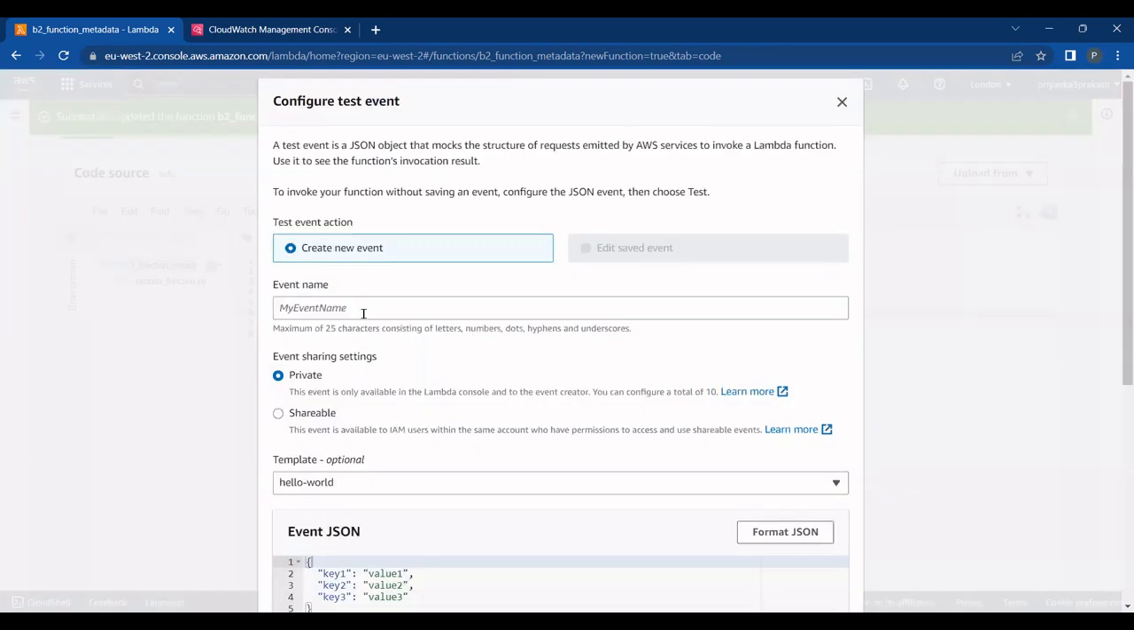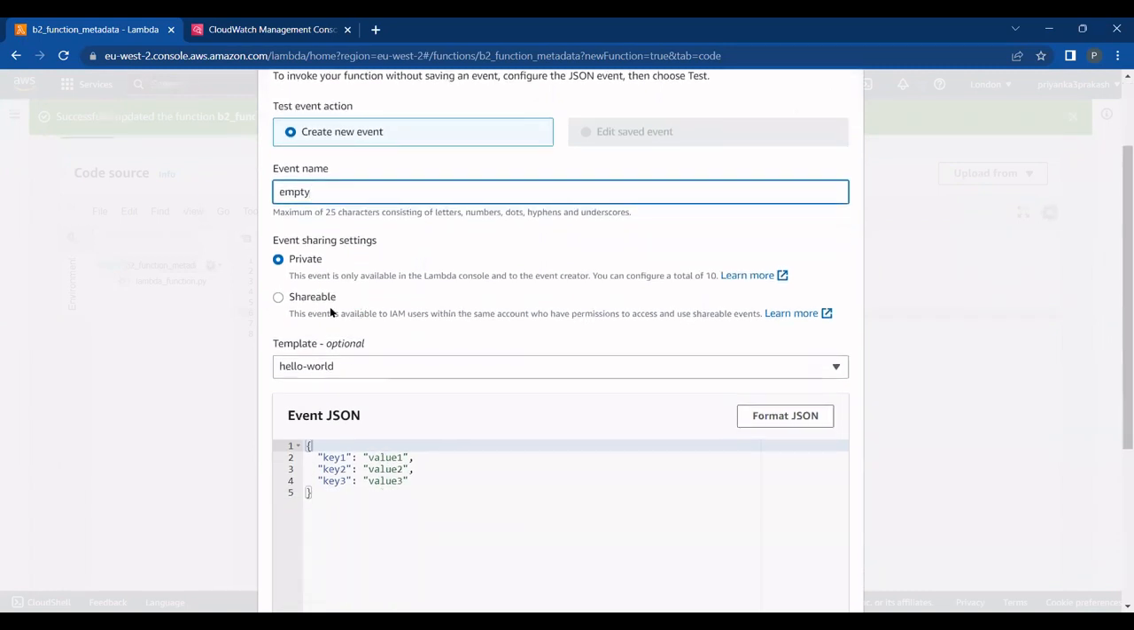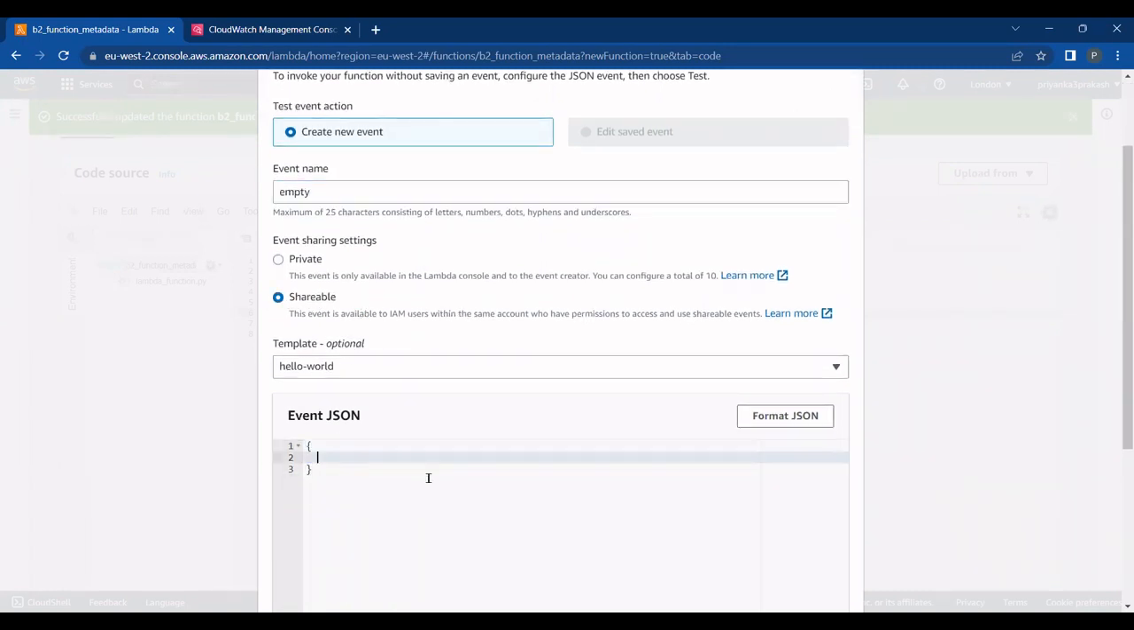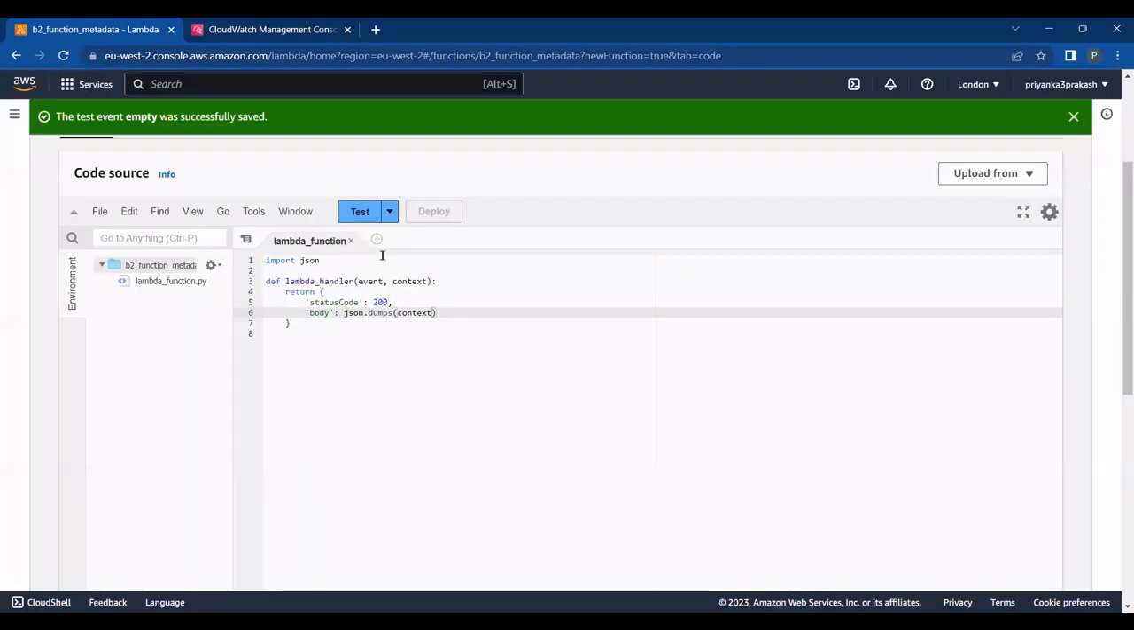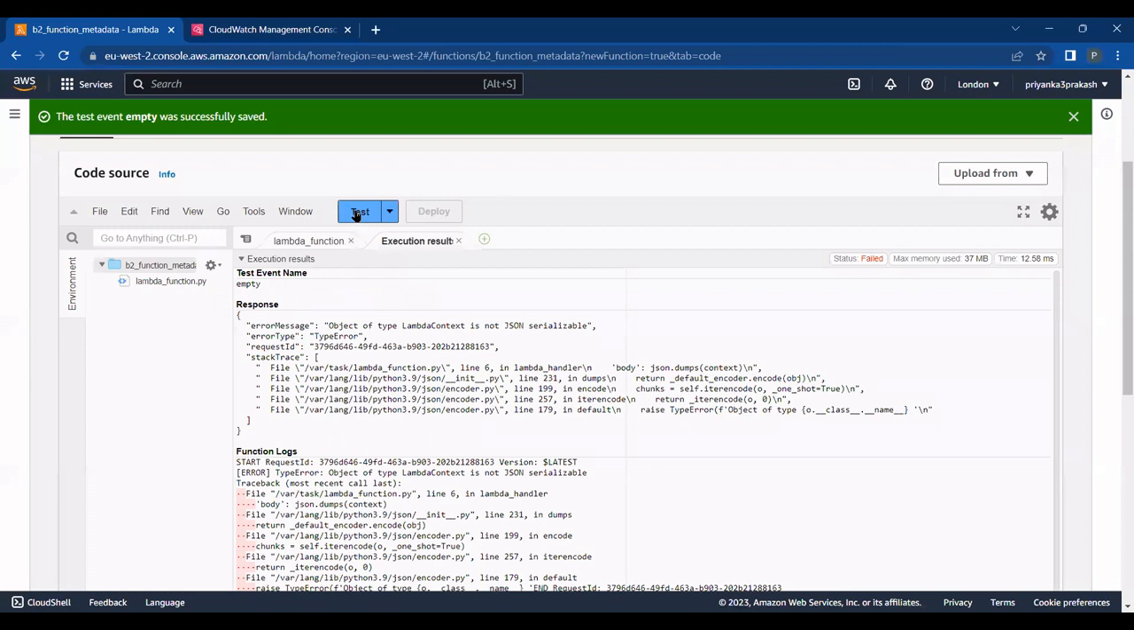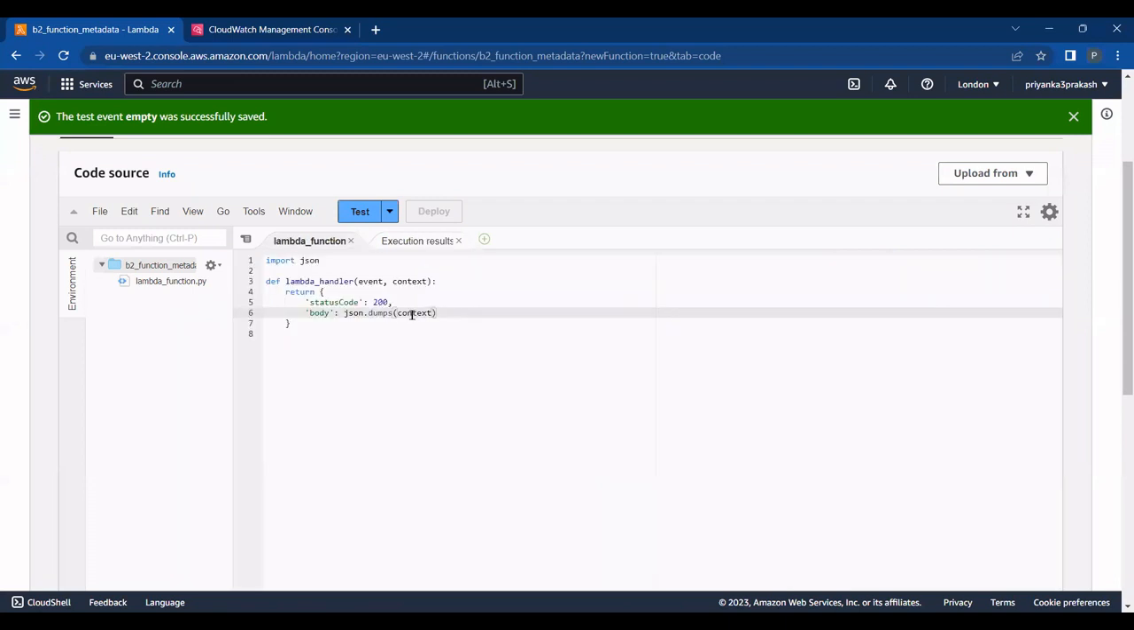There is no point of adding anything here. So if I say empty, I don't want anything. Shareable also, because in this case I am not considering anything from the external. So function related things only I am looking for. It says object is not serializable. So it is more than a dictionary, I would say. You cannot directly get the values out of it.